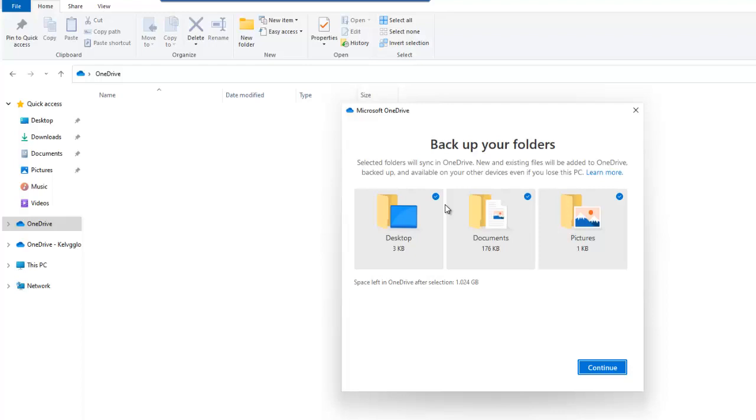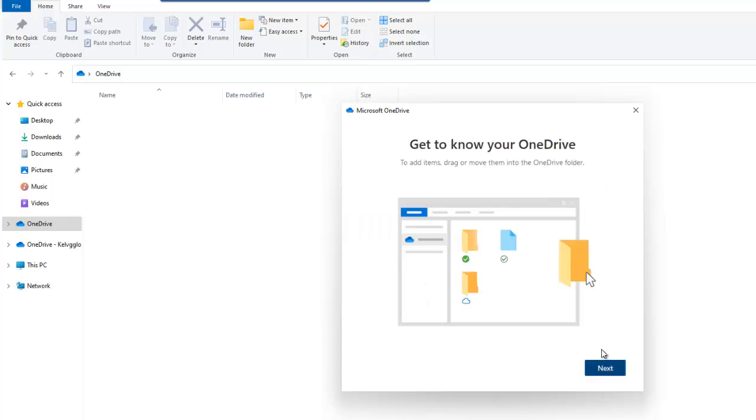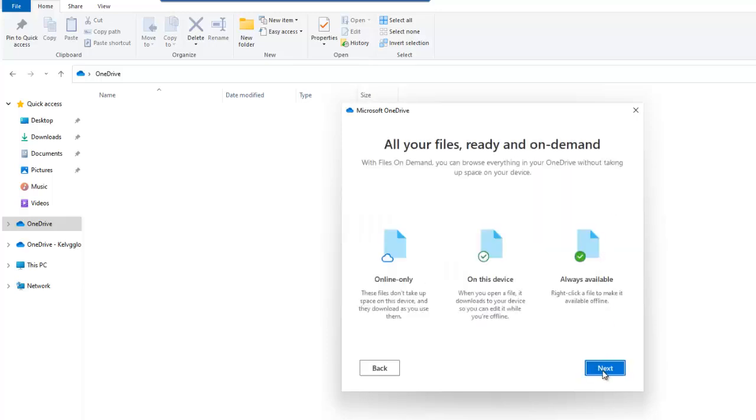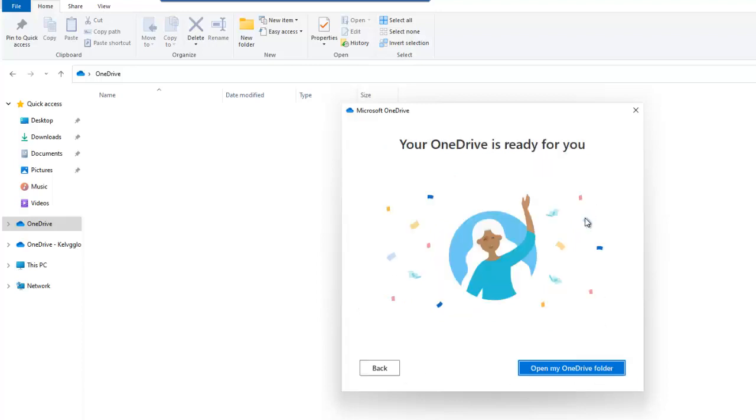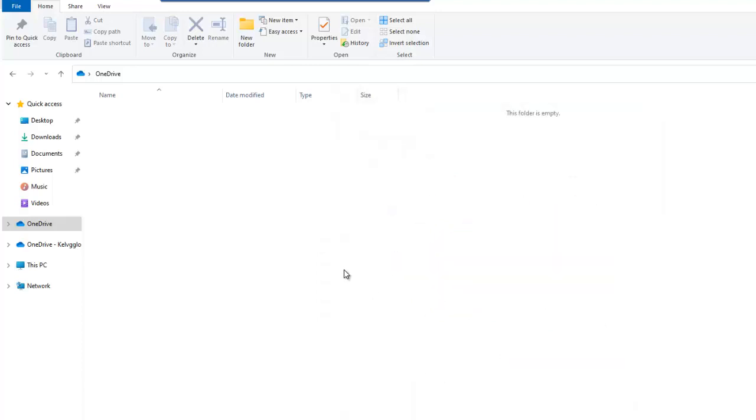So if I log on to a different computer right now with the same account, all my desktop, my documents, and my pictures will also be synced to that device, and I will not need to copy everything to a USB drive and then bring it back and copy it again to my new device. So let me just click continue. You can see it's being synchronized, and I will just click next and then next, and let me just do that later, and I can just click open my OneDrive.